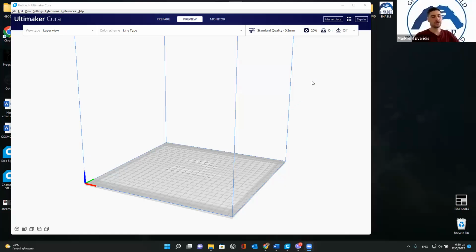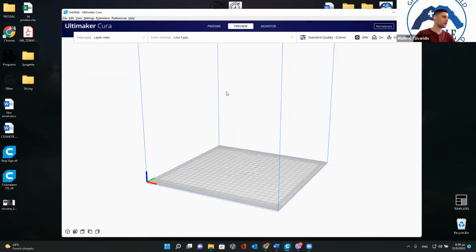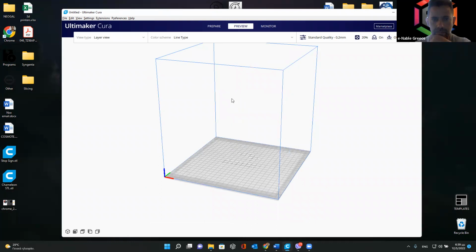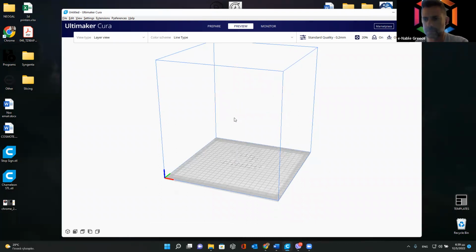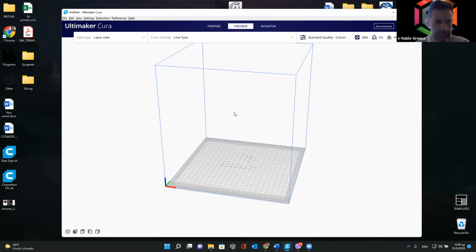So let me share the screen. I have already opened the Ultimate CURA. Hold on a minute. Thanos, can you please confirm that you can see the CURA slicing program? Yes, we can see it. Yeah, yes, it's okay.